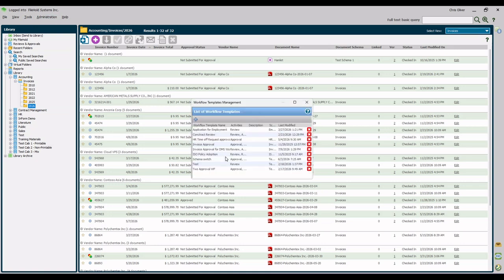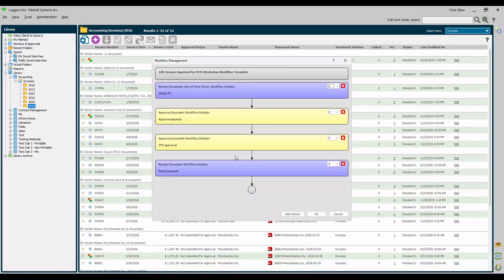If I'm not sure which one the last one I touched was, I can just come up here to last modified, resort my list, and then I can select my invoice approval for DMS Workshops. That's one we built last time. And I've modified this to make myself, as the workflow initiator, the participant in every activity.